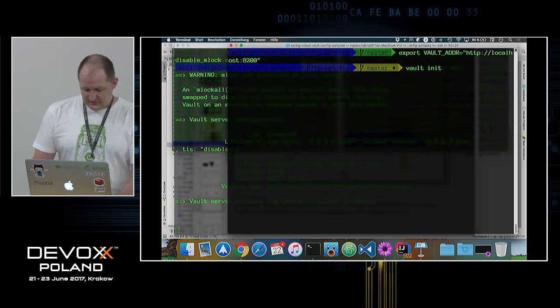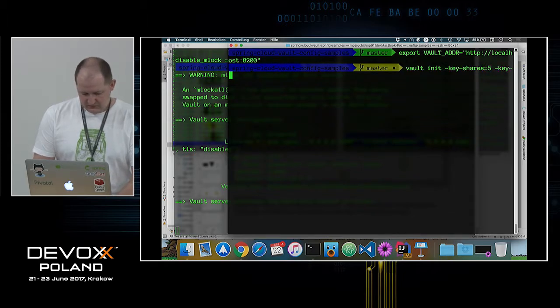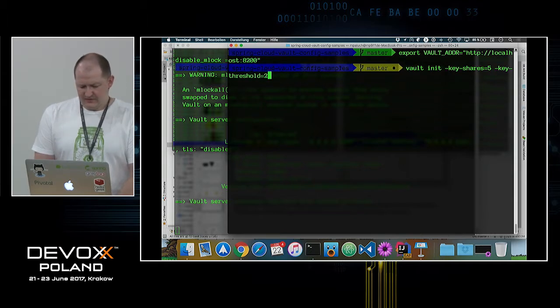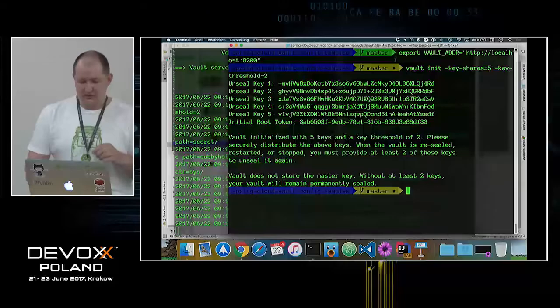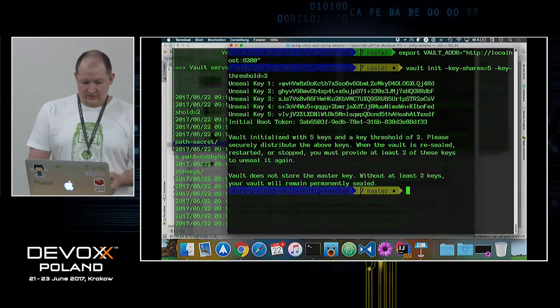And let's initialize Vault and tell it the key shares. Key shares is 5, and key threshold is 2. And what I'm basically specifying here is split the master key in 5 parts, and I require 2 arbitrary parts to unseal Vault. And Vault is showing me right now these keys.